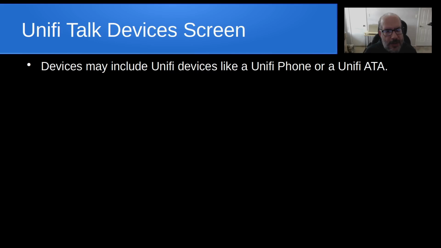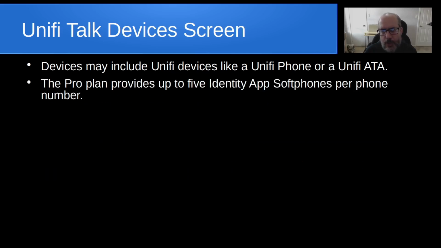If you have an unlocked phone, you can assign the same phone number across multiple phones. If you have a locked Unifi phone device, you can only assign it to one particular phone number. That's a limitation. So if you had an office with 10 users but only one phone number, you would need all unlocked phones. The Pro plan provides up to 5 Identity app soft phones per phone number.